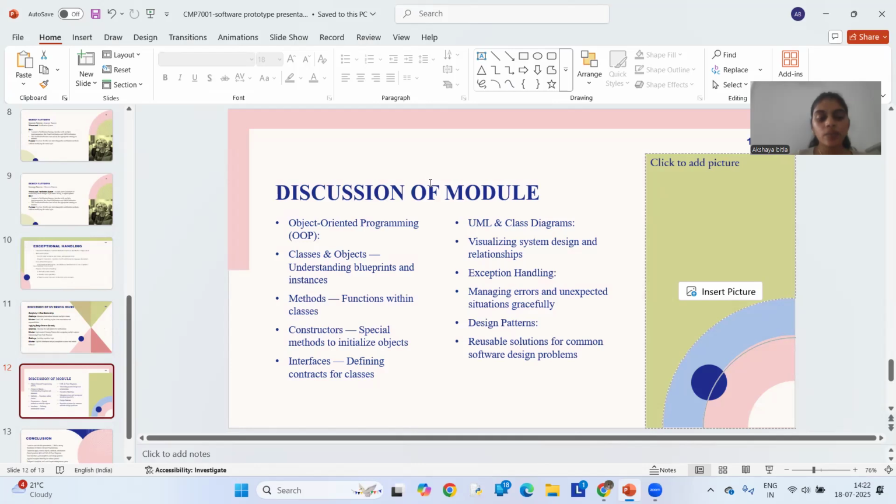Another key part was learning UML class diagrams. They helped me visualize how different parts of a system connect, which made designing software feel much more structured. We covered exception handling too, which is all about writing code that can deal with errors without crashing. So overall, this module helped me build a strong foundation in OOP and software design.